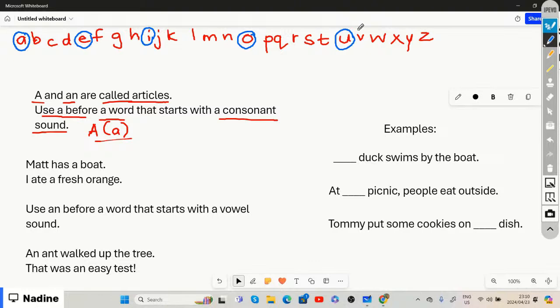So if you look at the alphabet, we have 26 letters in the alphabet. Five of those letters are vowel sounds. Vowels are the letters A, E, I, O, and U. That is the letters within the alphabet. A, E, I, O, U. Those are vowel sounds.